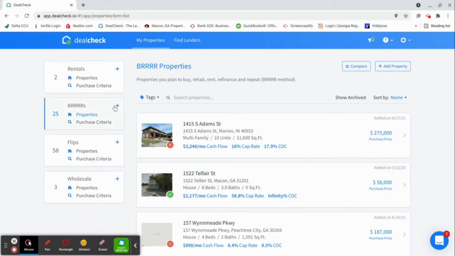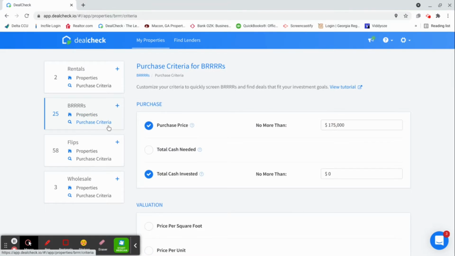So the very first thing you can do before you even bring up the property that you're looking to evaluate is choose what are the most important deciding factors for you. For example, the purchase price. How much are you willing to pay for a property? Well, let's just keep it straightforward. $175,000. Total cash invested. How much are you looking to invest total? Let's say we're not looking to invest any more than $15,000 of our own money. Okay.